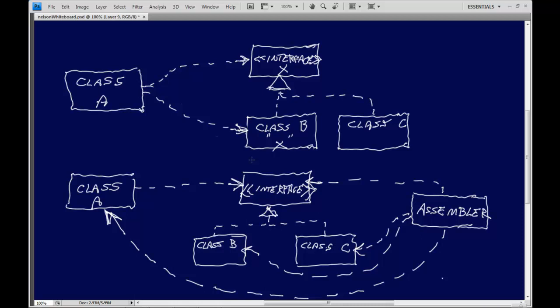Yeah, there's actually two ways to do it. Three ways. Go ahead. Sorry. You can use the IoC container, in which case the IoC container is going to be the assembler. And Class A isn't going to know anything about the IoC container. The IoC container is actually going to call new on Class A. It's going to instantiate it and then pass in all of its dependencies properly. Does that make sense? Yeah, I think so.